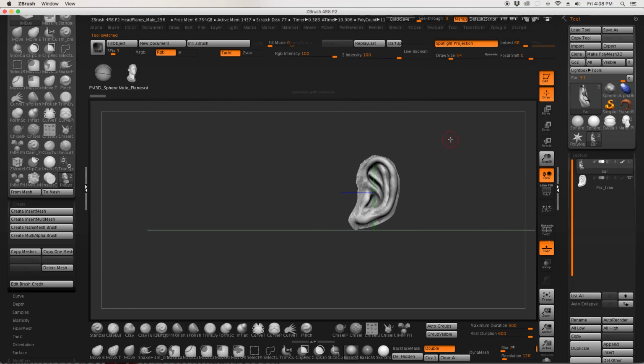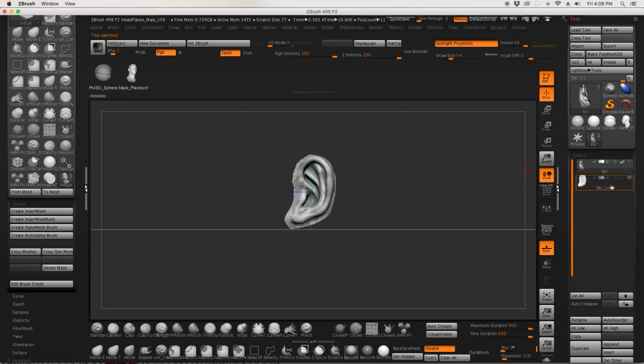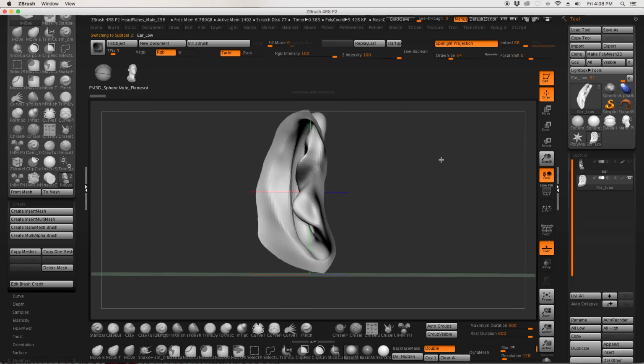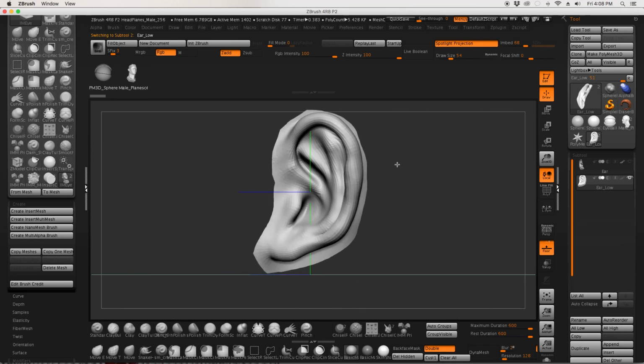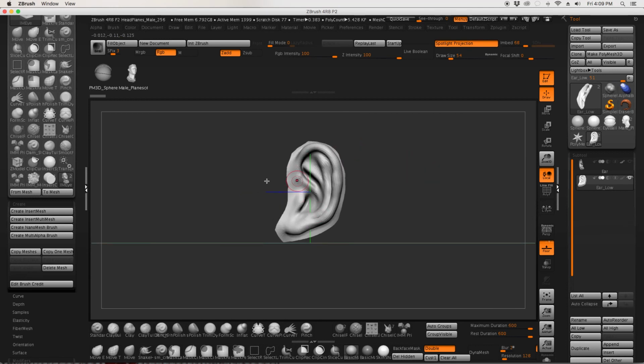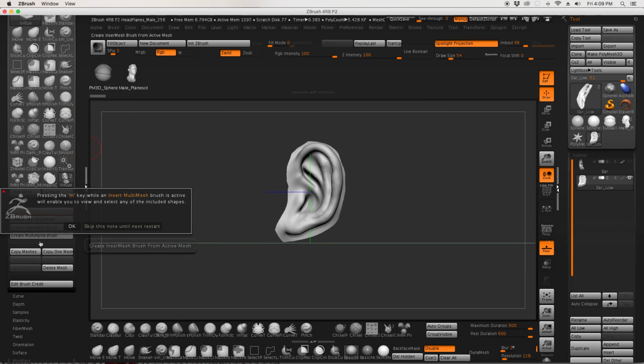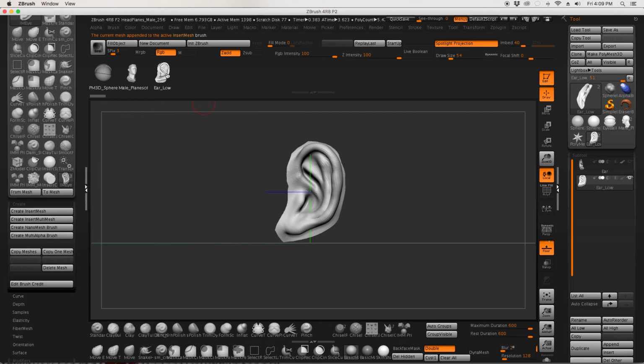So what you're seeing right here is I have an ear that I sculpted. I sculpted this a long time ago. It was actually part of an actual character, and all I did was isolate the ear out of it and delete the rest of the character. And I can make an Insert Mesh brush out of this. So just by again coming over here and saying Create Insert Mesh, we will append it. We'll say OK. So now we've got this guy.